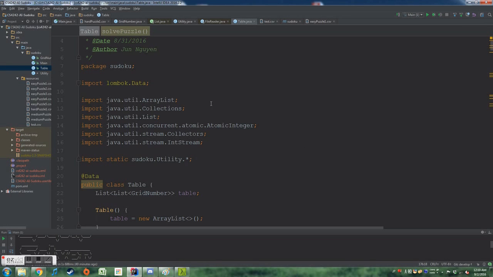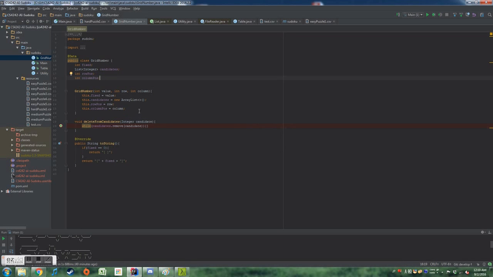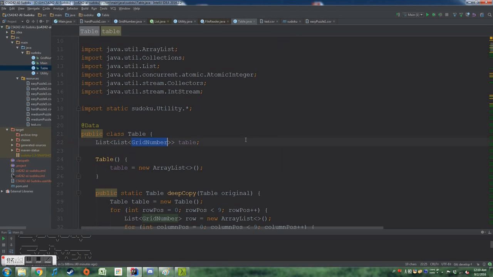So first I have a table class which has a nested list called table, and inside the table it has a grid number object. Inside the grid number class, it has a fixed integer, candidate list of integer, and row position integer, column position integer. And most of the algorithm is defined inside the table class.